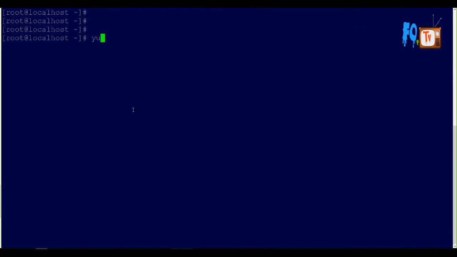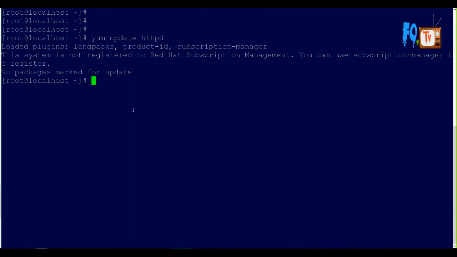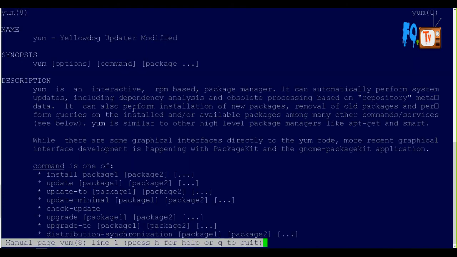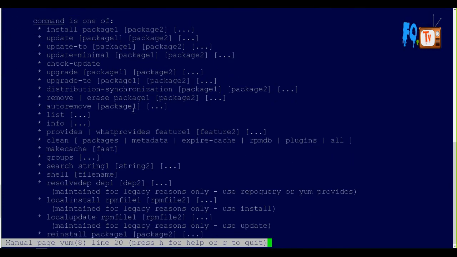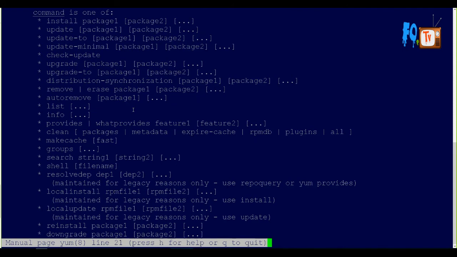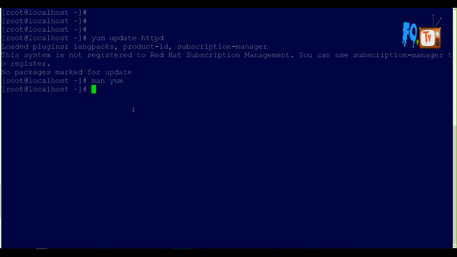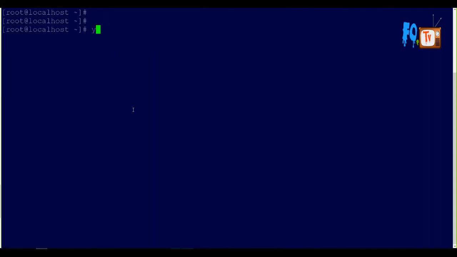Or if any package has an update, you can do update httpd, something like this. It will update the package there. If you want to undo, you can also do it. There are many other options; see here, you can downgrade the package, upgrade the package. There is one more important command here, that is group install.